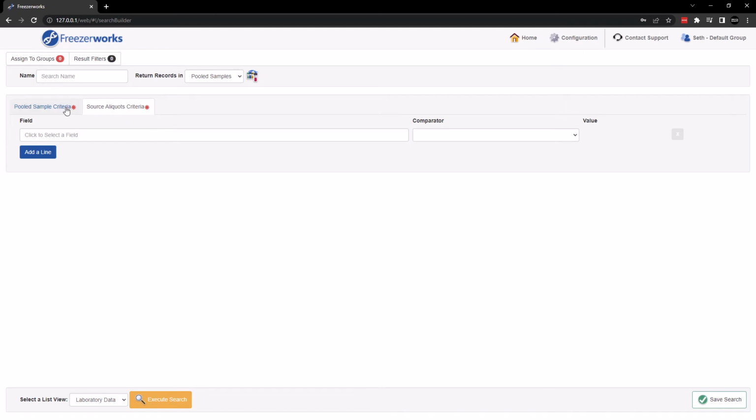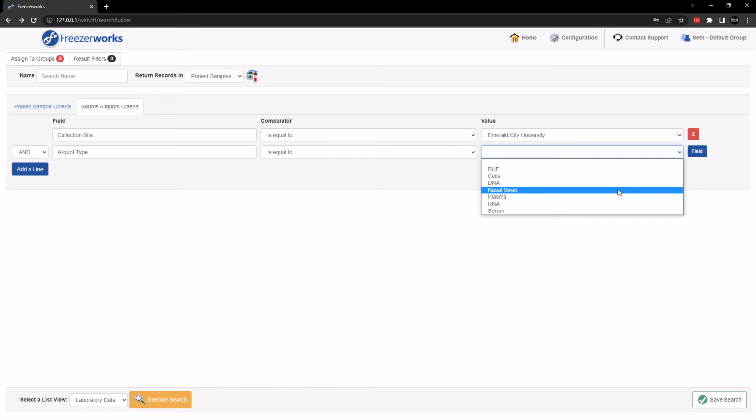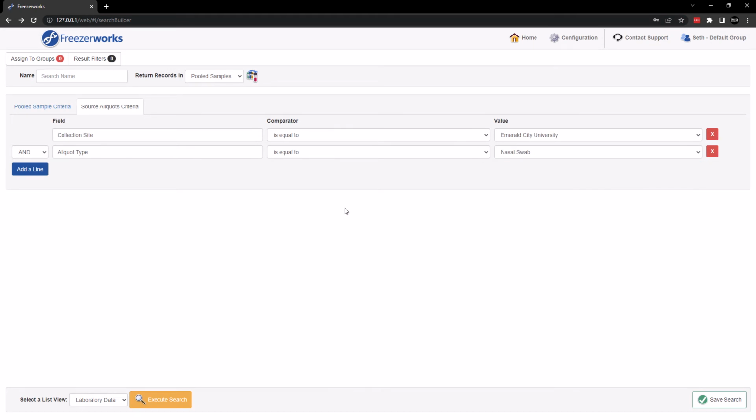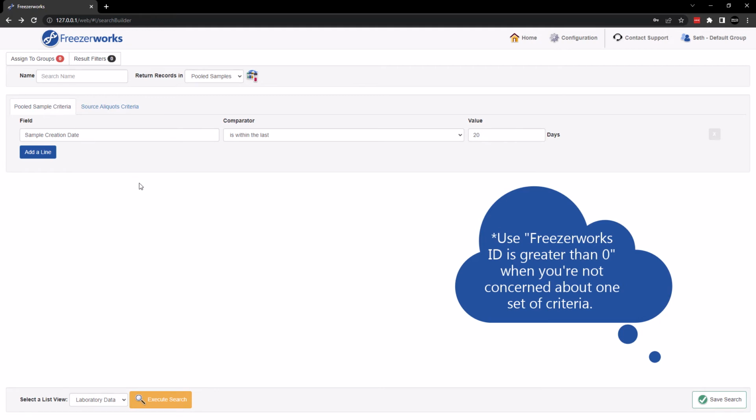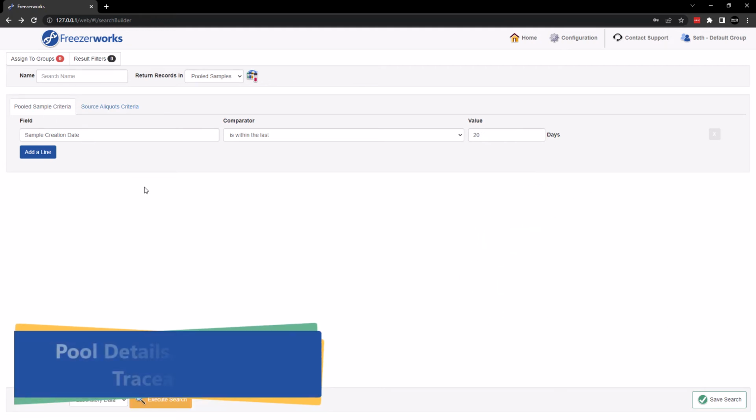An example of a pooled sample search might be, I want pooled samples pooled in the last 20 days that come from source aliquots collected at the Emerald City University of type nasal swab. It should also be noted that both tabs need to have an expression in order to run the search. Let's run our search now and open a pooled sample.